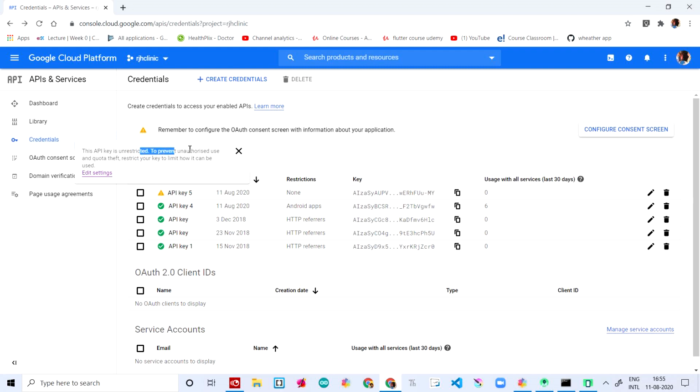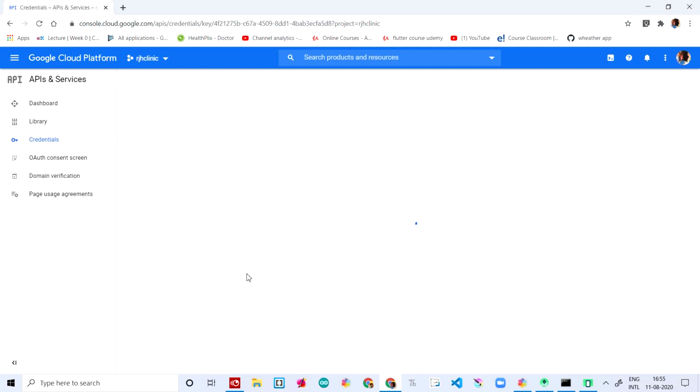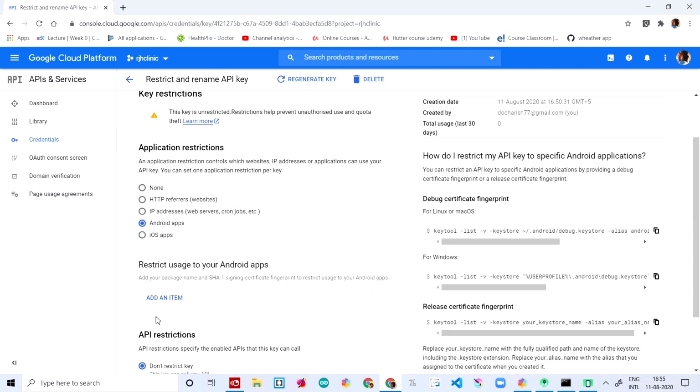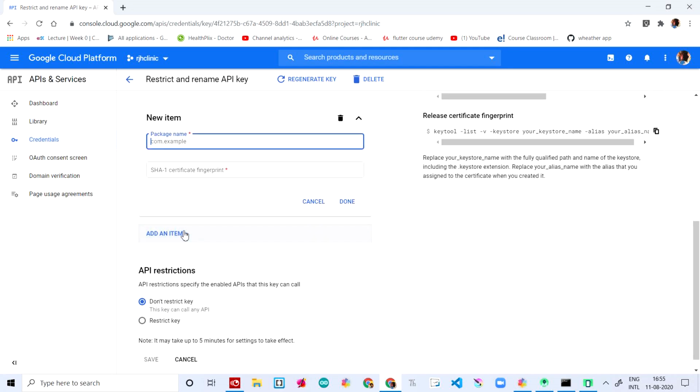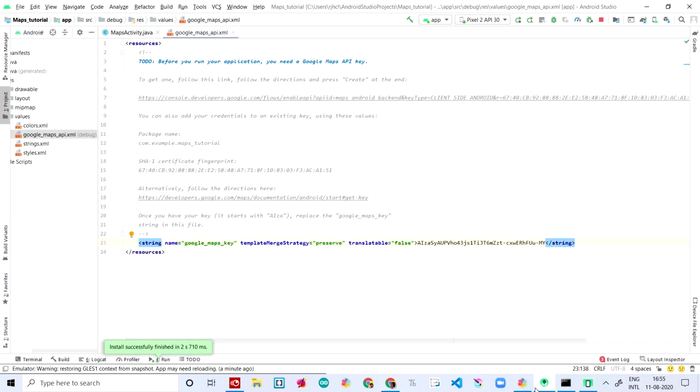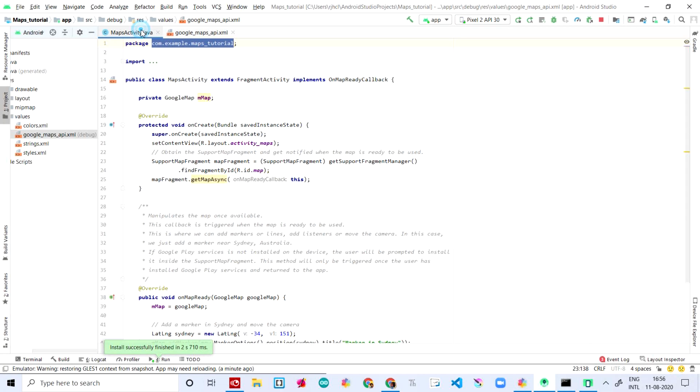Okay, so let's edit it, and let's go to Android. Let's say add an item. We'll have to repeat this now. Okay, it's all a mess now. We'll have to copy the package over here. Control C, and now let's come back. Control V. Let's copy this.